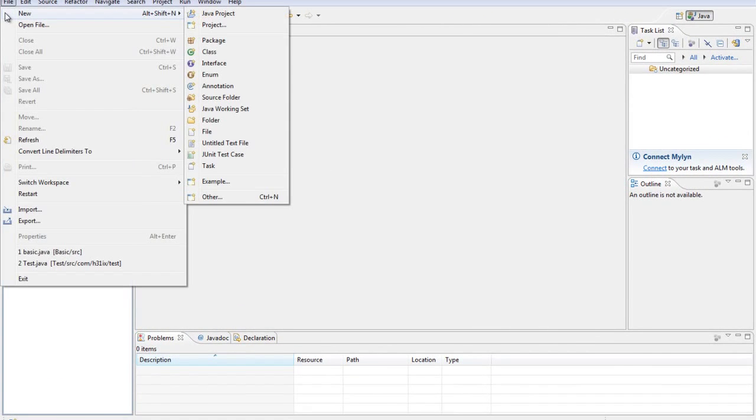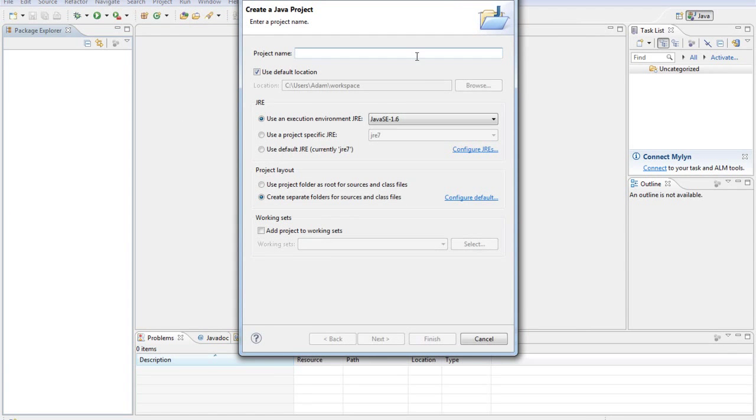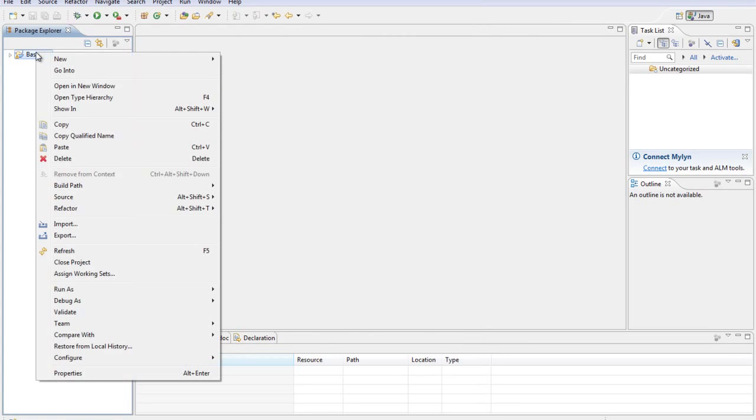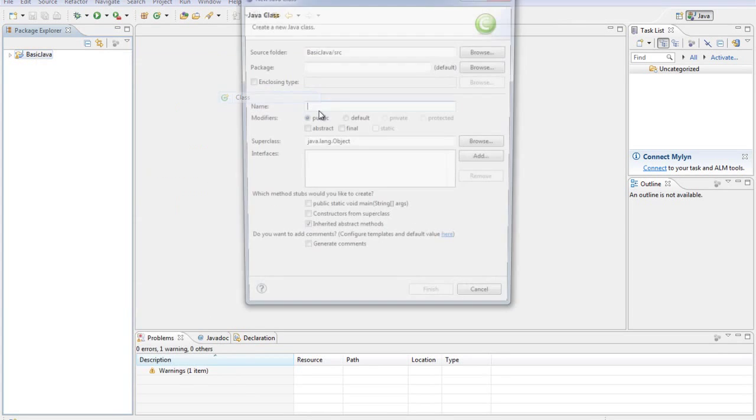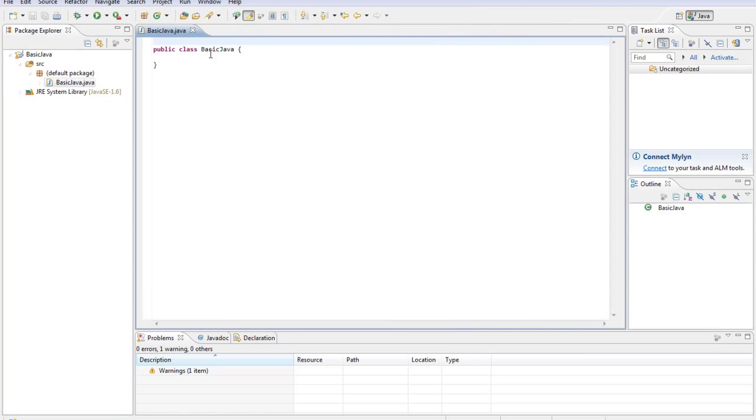So we'll create file, new, Java project, we'll type basic Java, hit enter, right click it, hit new class, we'll type basic Java. Alright. So now we'll go ahead and set it up as usual. We'll type public static void main string args.